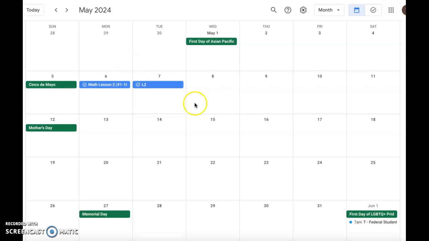All right, so today I'm going to talk to you about how to add a task to your Google Calendar. This would be beneficial to individuals that need to help stay organized, and they would have access to it at all times on their digital device, like a cell phone.